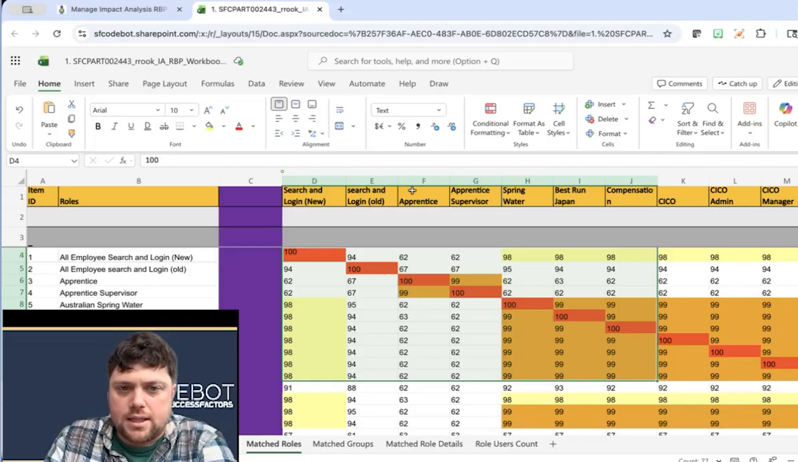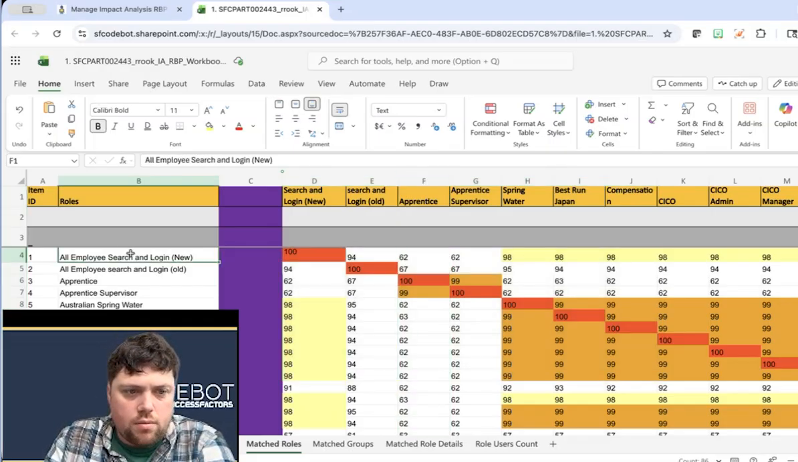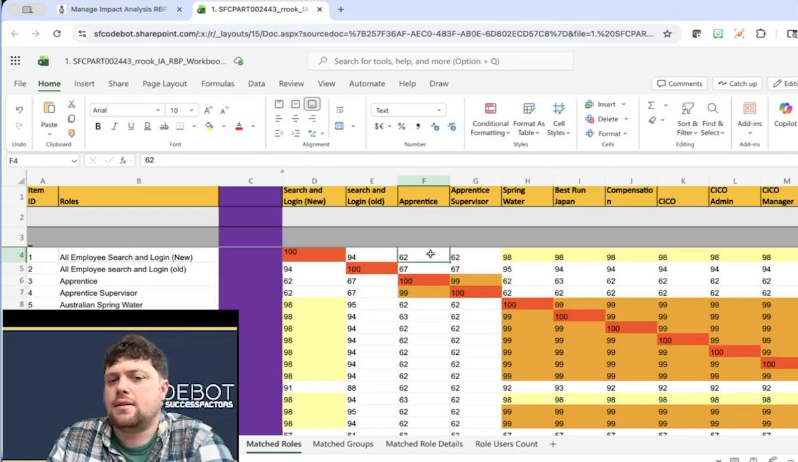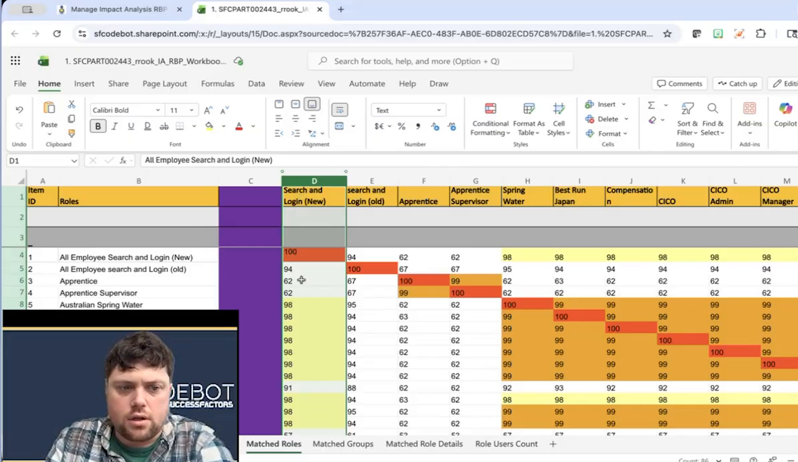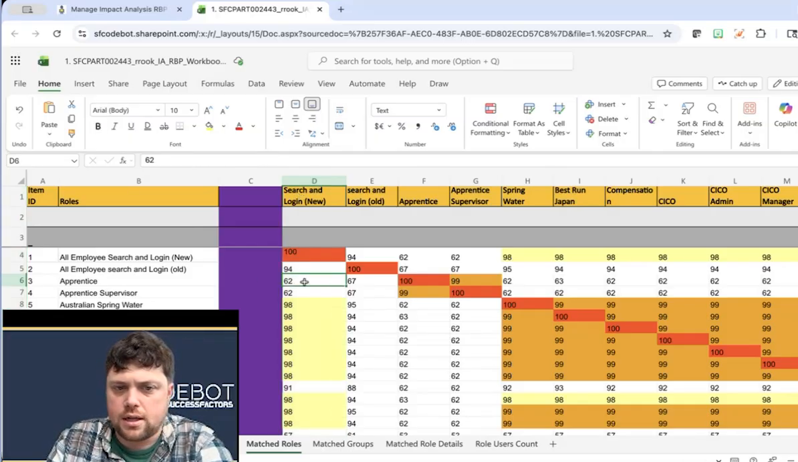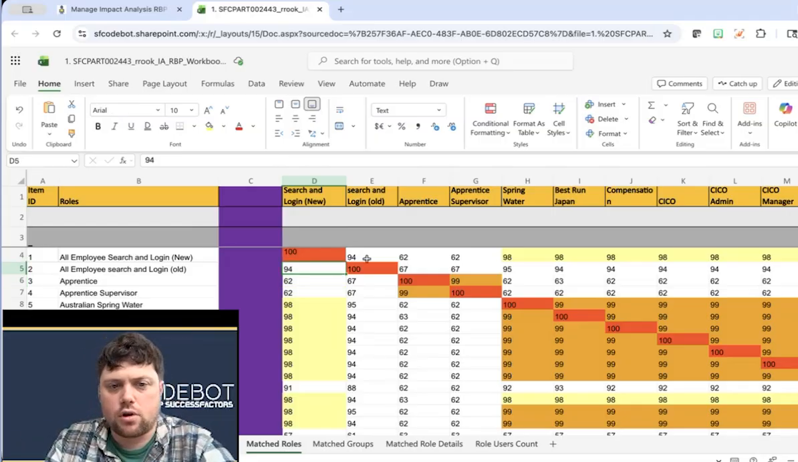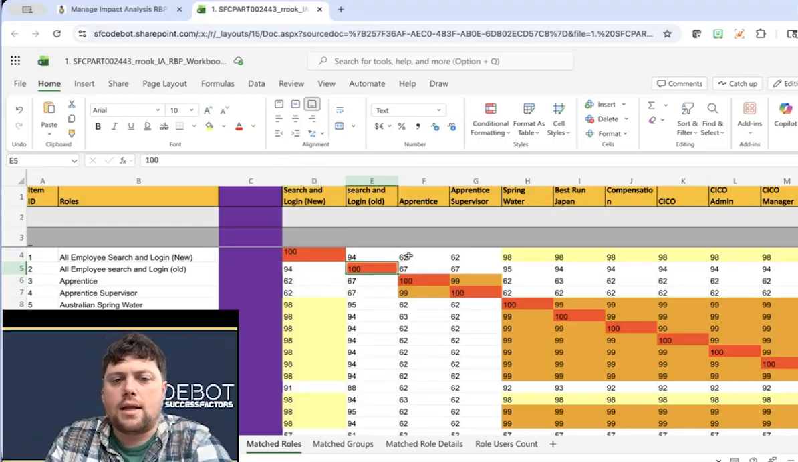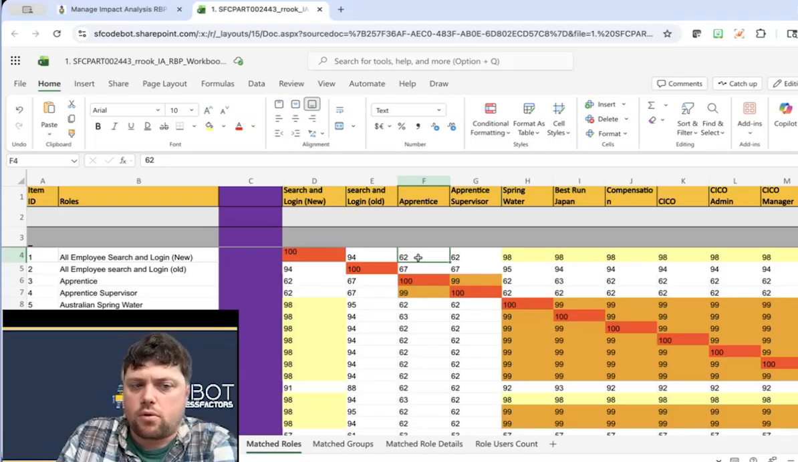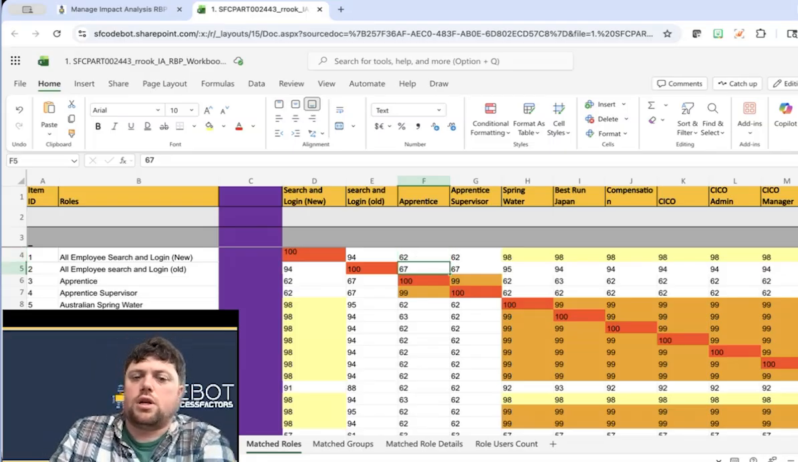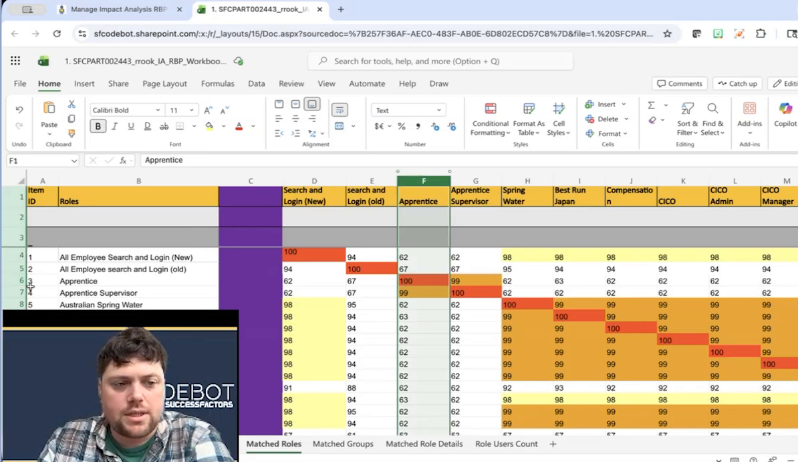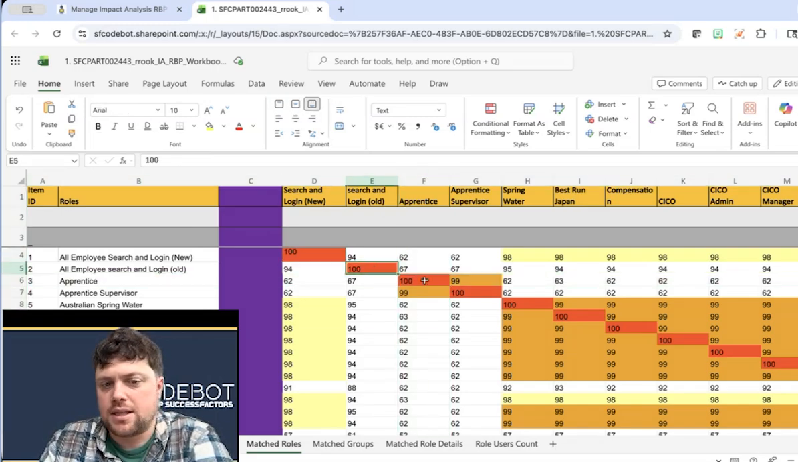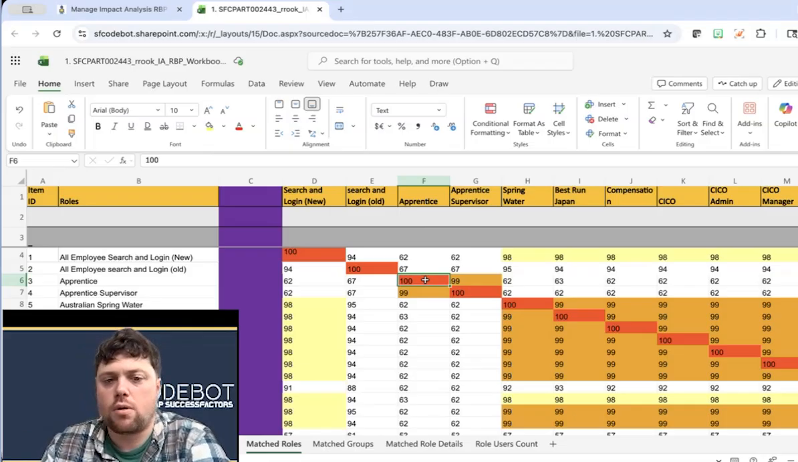So what that means here, we can see that apprentice compared to all employee search and login new, that is 62% in common. Same here when we look at all employee search and login new versus apprentice, 62% in common. So you see on the diagonal, those numbers are going to be reflective of each other. And so all employee search and login old, those are 67% in common with apprentice. But then on that diagonal, when it's the same role compared to itself, that's where we get that 100 highlight. So we can see it's exactly matched. That makes sense. Same role compared to itself.